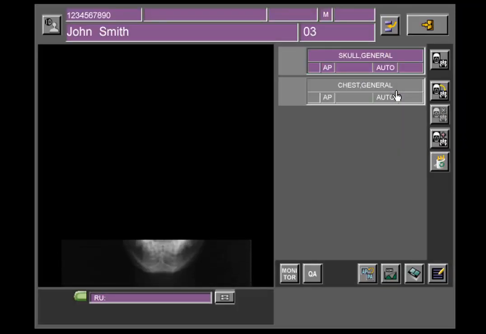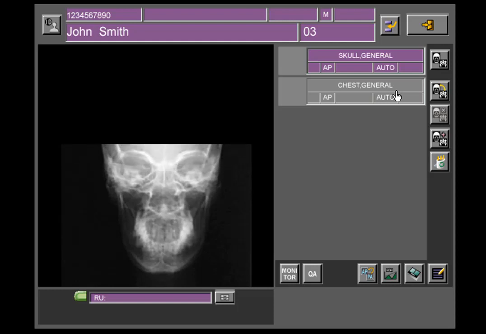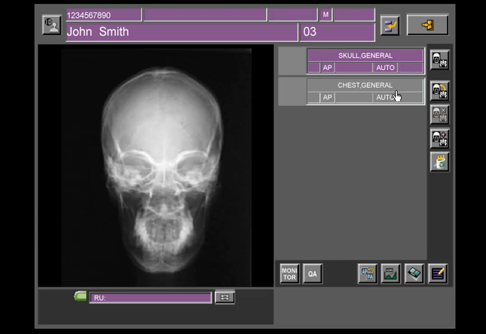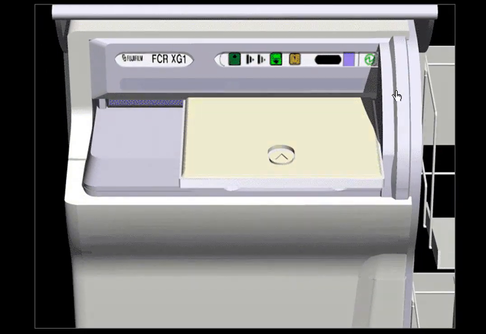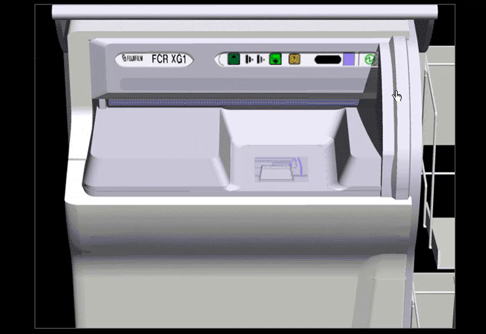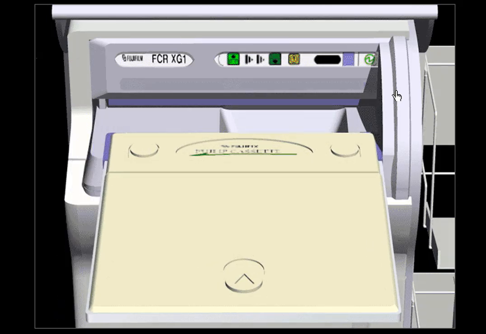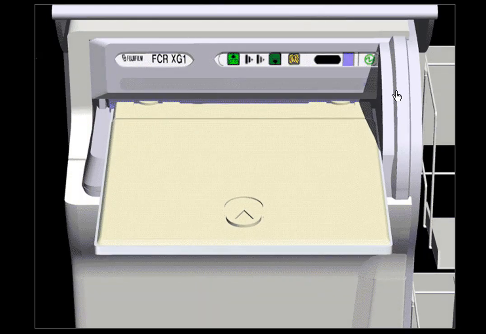Once the XG1 begins reading, you'll see the image displayed on the monitor in real time. Check the image carefully for anomalies. Remove the first cassette. When the ready lamp lights up, then insert the second cassette. As before, slide the cassette in gently, lining it up straight with the guide on the right.